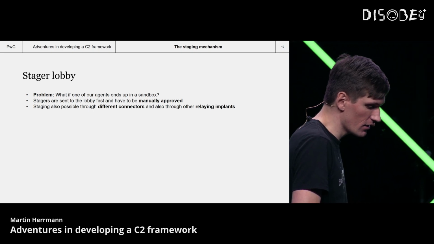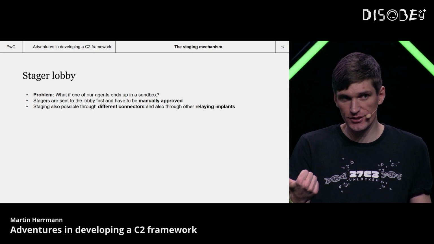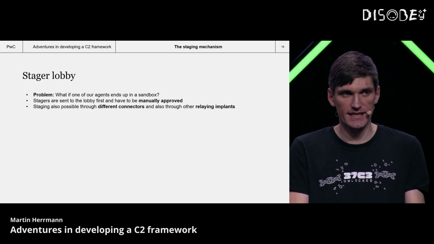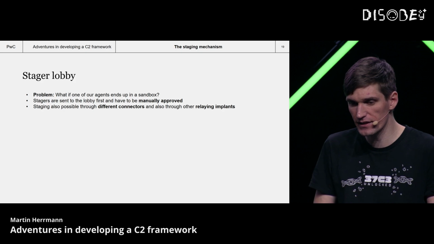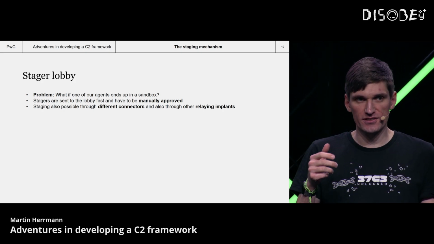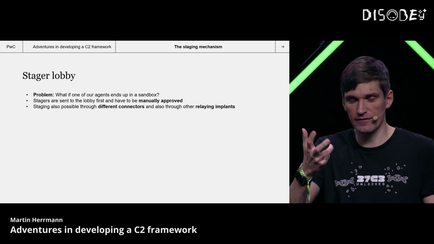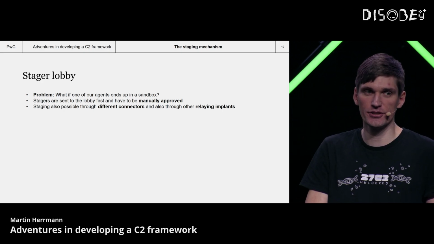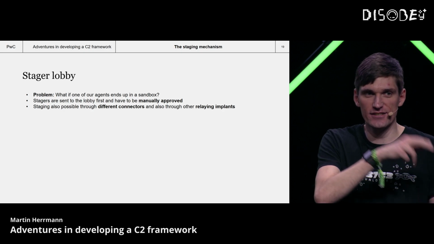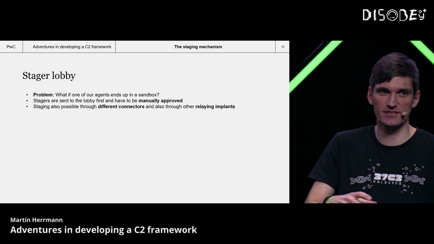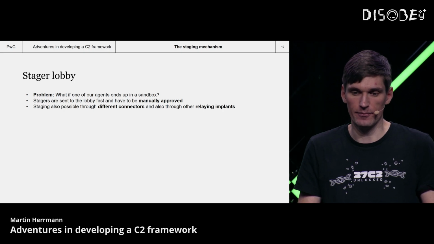We also have the ability to stage through different connectors, meaning you can stage through HTTP, of course, but also via SMB named pipes or TCP or basically almost everything we have. But we, of course, also have the ability to stage through another implant that is relaying, because again, if you have the domain controller case that cannot communicate with the internet, you need to be able to stage from another implant as well. Otherwise, you have to use unstaged implants, which we really, really try to avoid. So yeah, that is that.